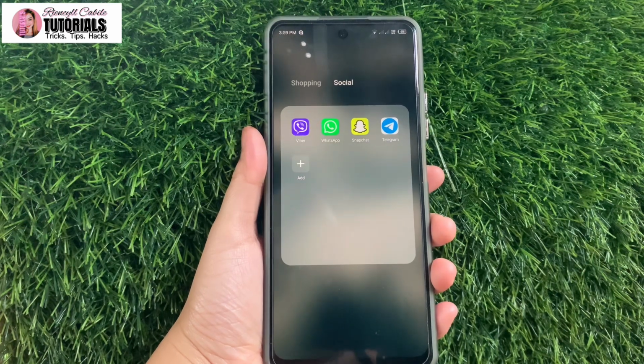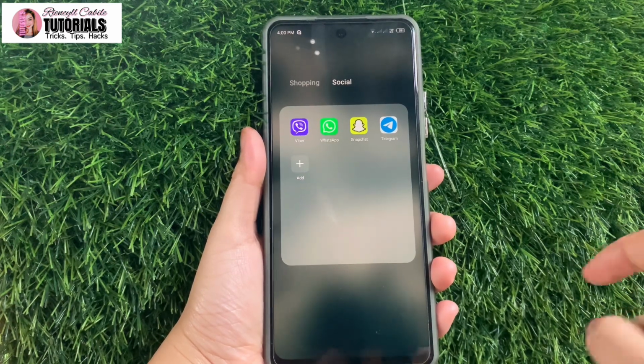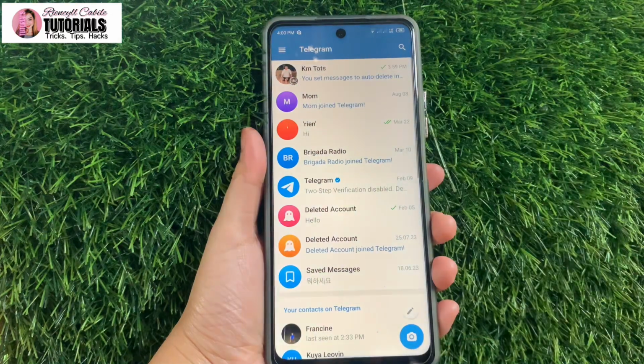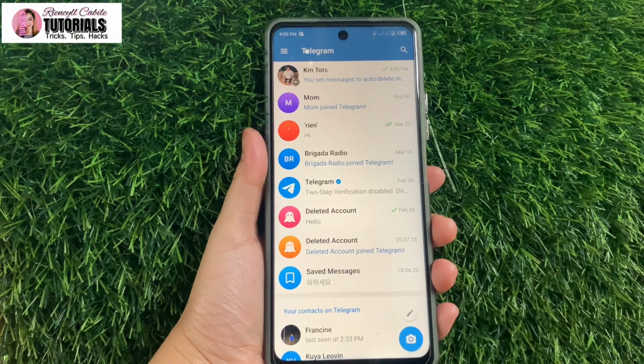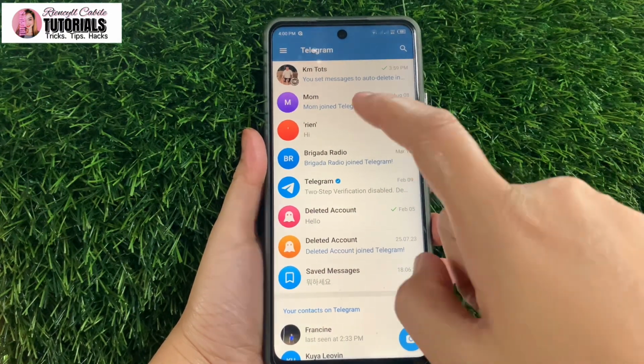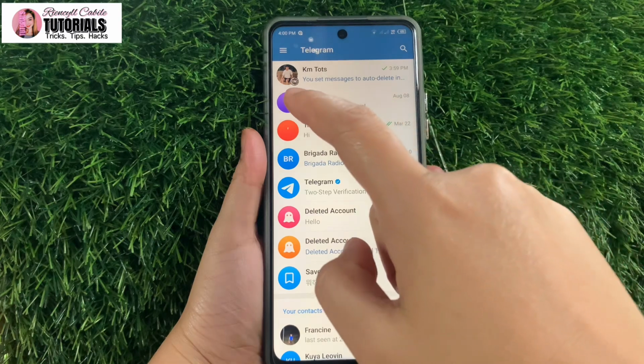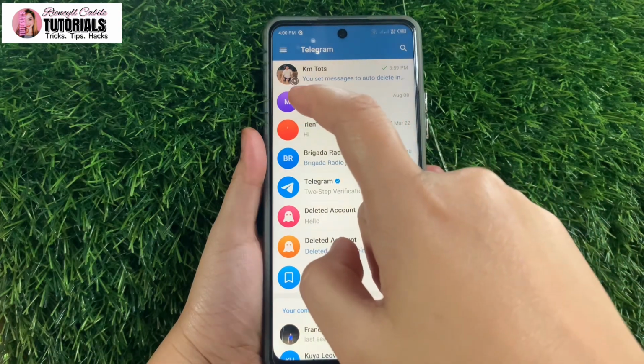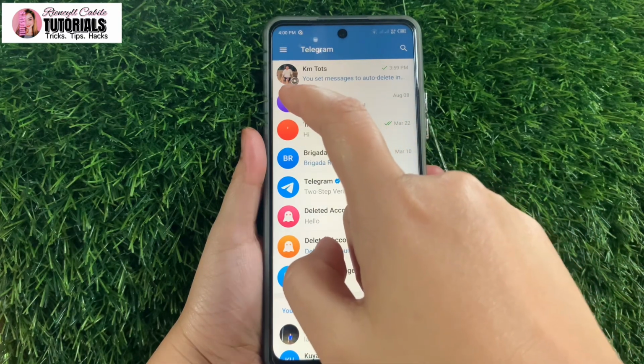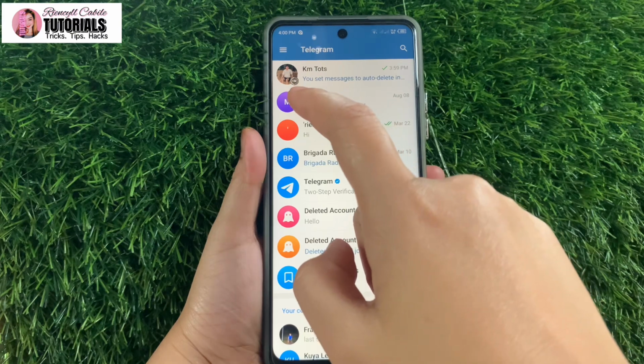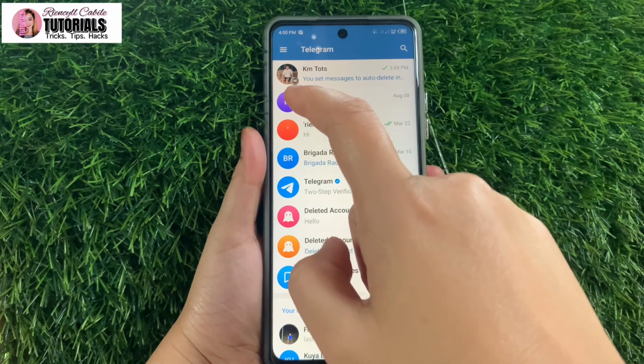So ayan guys, for today's video, i-open lang natin ang ating Telegram account or Telegram application. And then pagka-open mula dito sa chat list, kung makikita nyo, pag naka-auto-delete yung isang conversation, ganito yung lalabas. Meron siyang parang maliit na date dito sa may baba. So kung makikita nyo is 1M, ibig sabihin ng 1M is naka-auto-delete siya for 1 month.